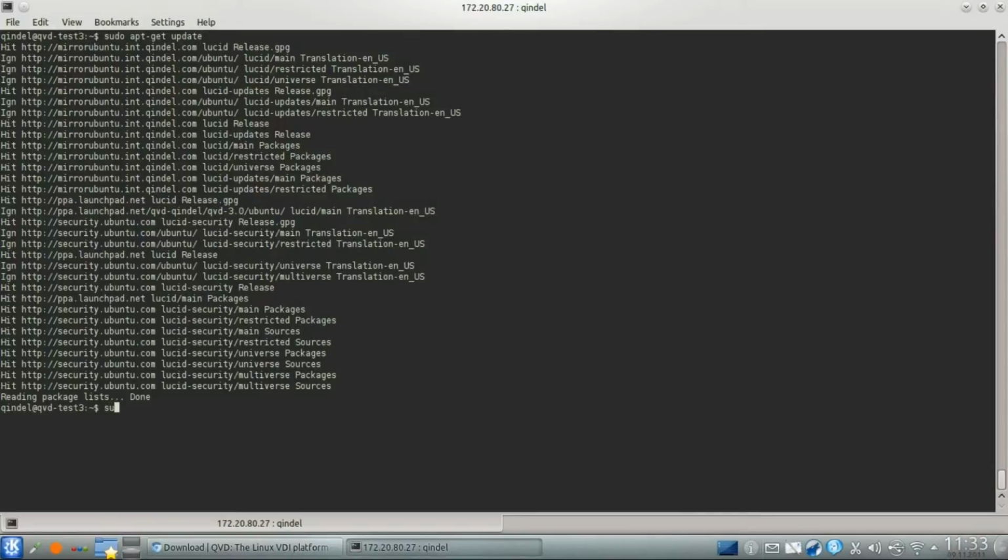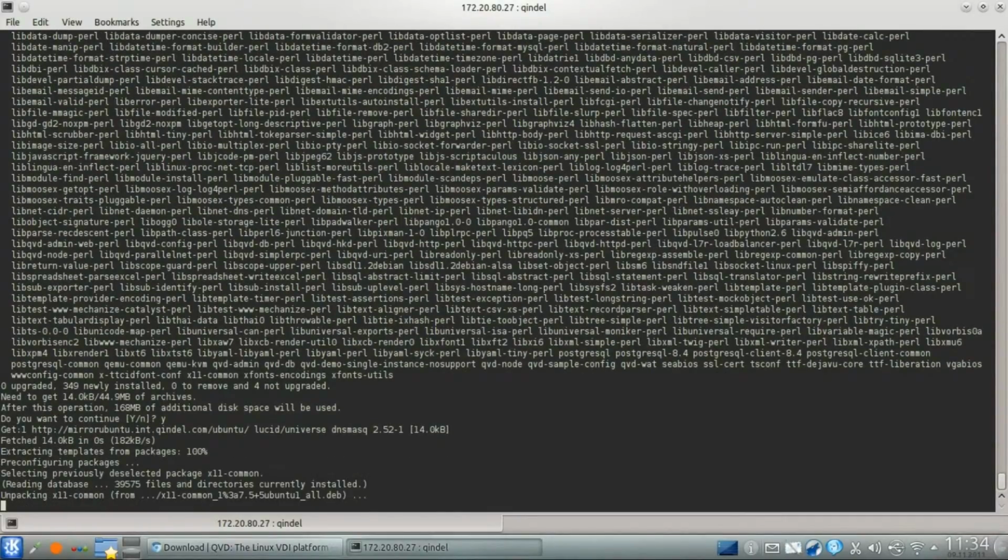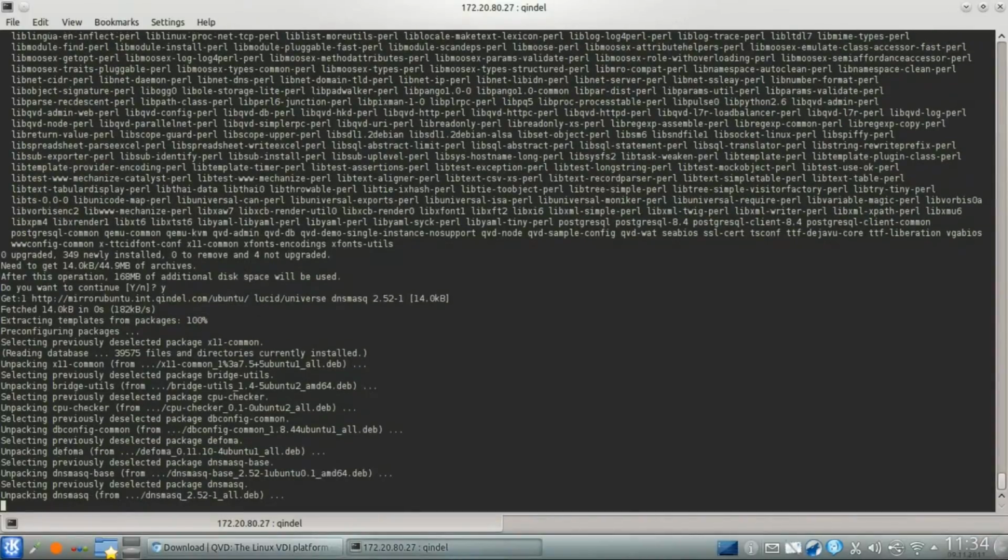We can do this by typing sudo apt-get install qvd-demo-single-instance-no-support. As you can see, this will install a fair number of dependencies. It's important to keep in mind that the QVD makes use of a wide range of open source software, including the PostgreSQL server and the Perl MVC framework known as Catalyst.